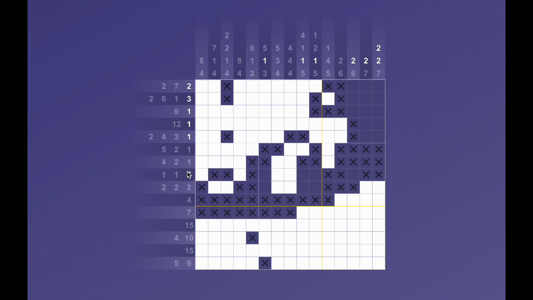Let's see, this row, there's a 1 and then a 1 and then 5. This whole section is 5, so it'll be 1, 2, 3, 4, 5. Then this row is complete. This row is complete. Okay. This row only has a 3 left, and there's only 3 spots. I'll do 1, 2, 3.